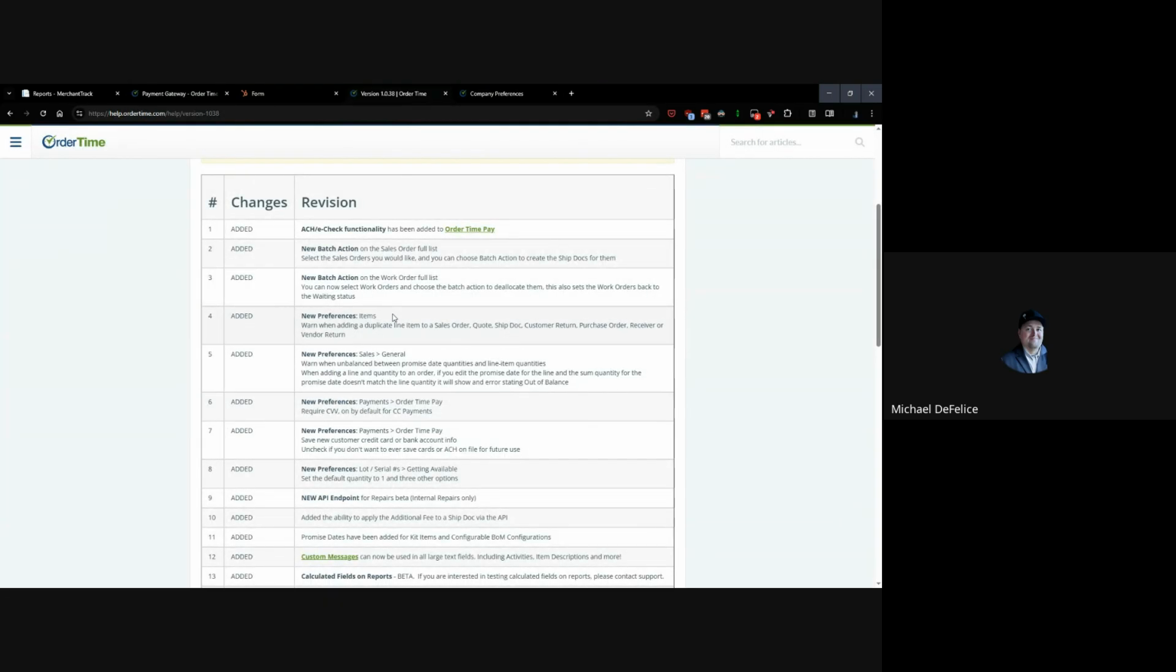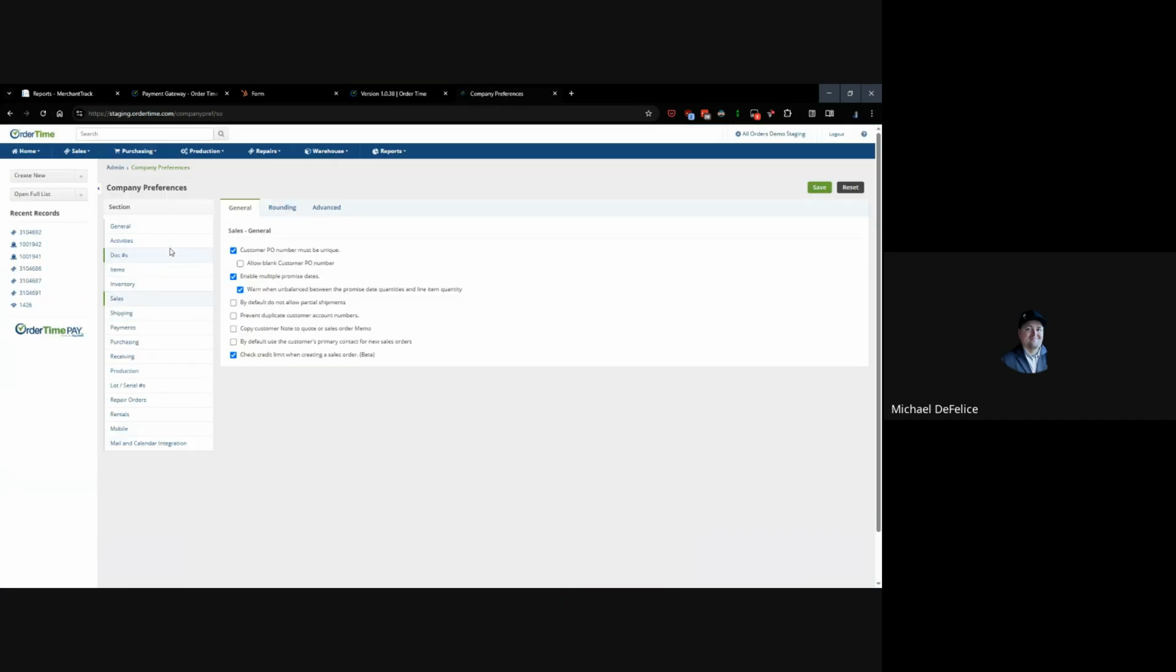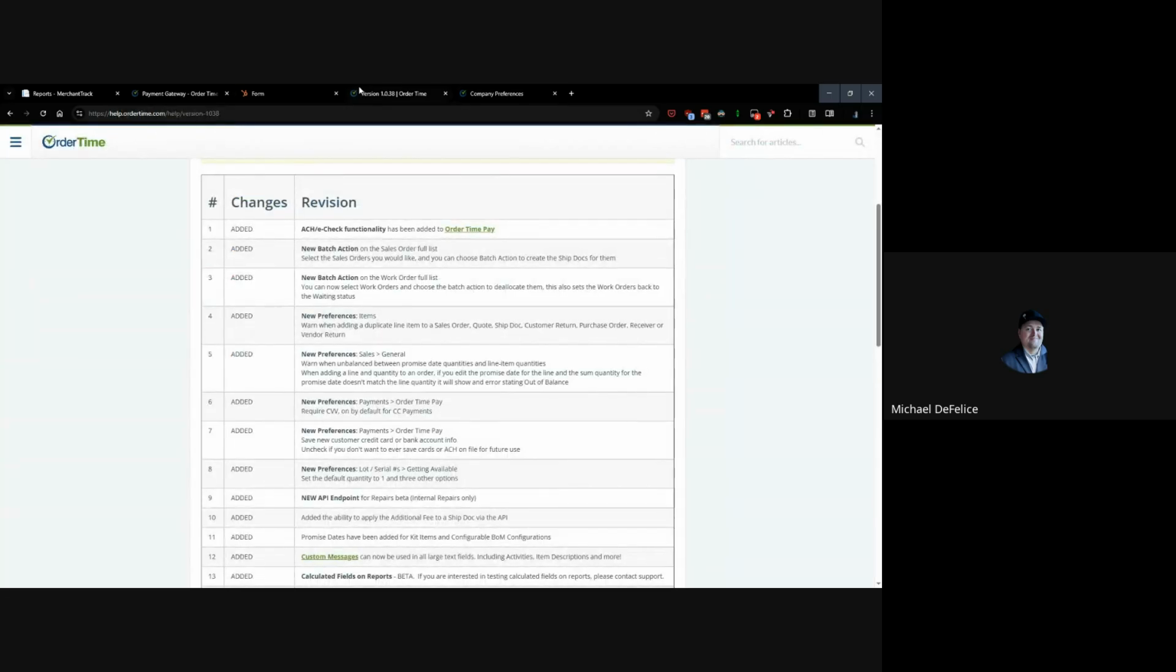The other one is in the sales general tab. So sales general, and this one is actually warn when unbalanced between the promise date quantities and the line item quantities. This was a preference that existed in all orders, so any of you who migrated from all orders may recognize it. It's basically if you add a line with quantity to a sales order and you edit the promise date for that line, the sum quantity for the promise date doesn't match the line quantity, then it'll show you an error that says it's out of balance.